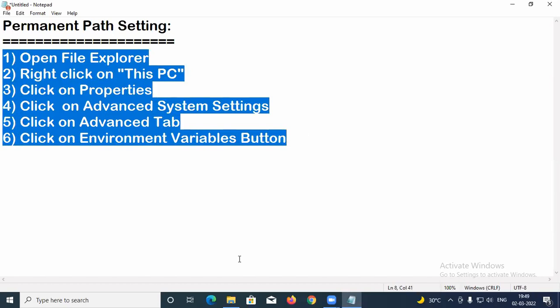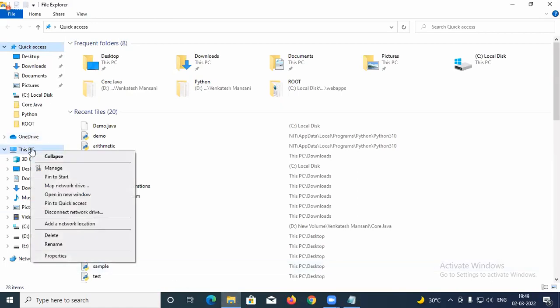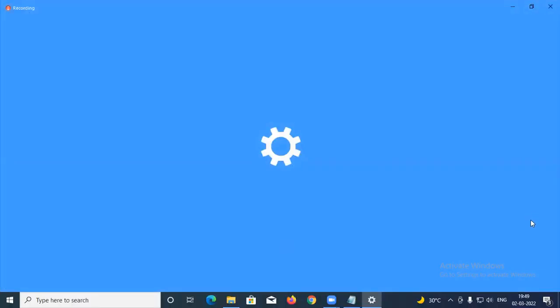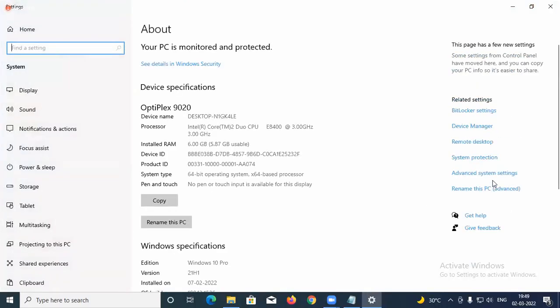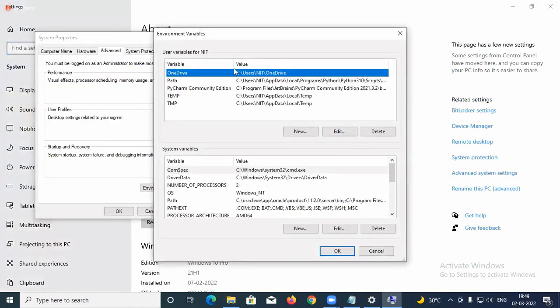Okay. Now, once again I'll open File Explorer. Right click on This PC. Click on Properties. Click on Advanced System Settings. Click on Advanced tab. Click on Environment Variables button. You will get one more dialog box.